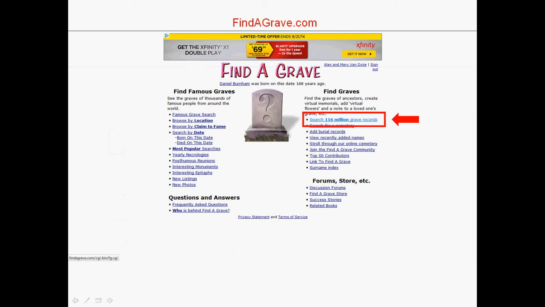Findagrave.com is an all-volunteer website worldwide. It's primarily in America, but it is worldwide. And the volunteers will go around to graveyards and cemeteries in their area, photographing headstones, as well as uploading internment registers for them, as well as people just uploading their own ancestors that they know are buried in specific cemeteries.